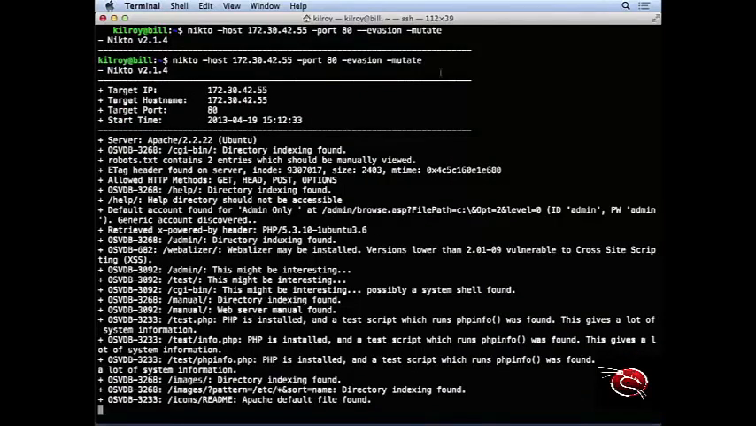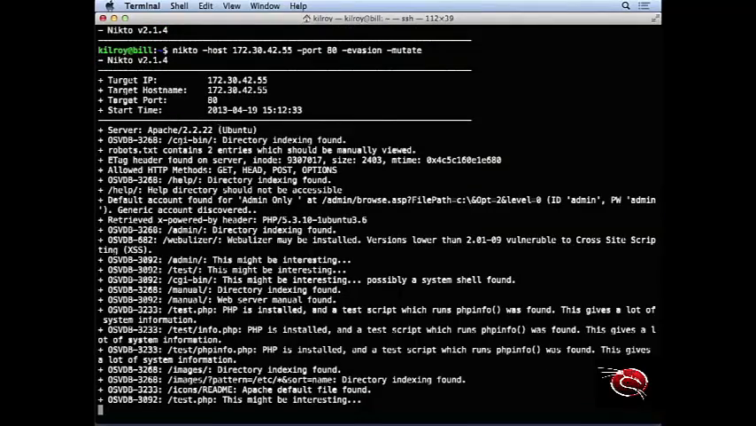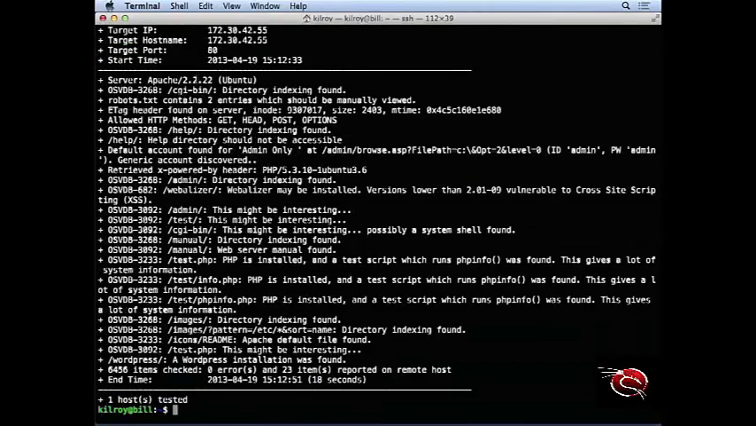So right here we've got the output from the tests that we ran, and it looks like we've got a Ubuntu server running Apache 2.2.22. It did find CGI bin with directory indexing turned on, and we found the HTTP methods. We did find PHP that was installed, and a test script which runs PHP info, which is generally not such a good thing. And there are a number of other possibilities here as well, including some directories that Nikto thinks may be worth taking a look at and seeing whether we could do something interesting with them.